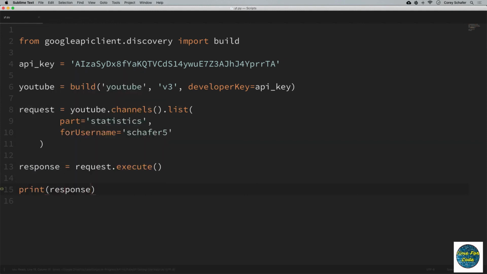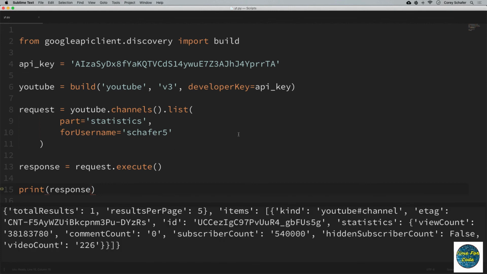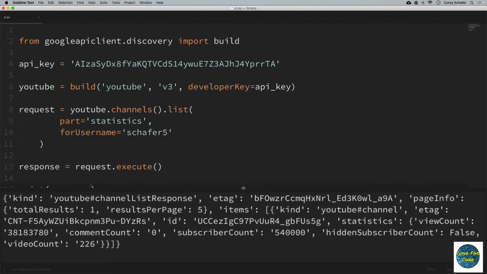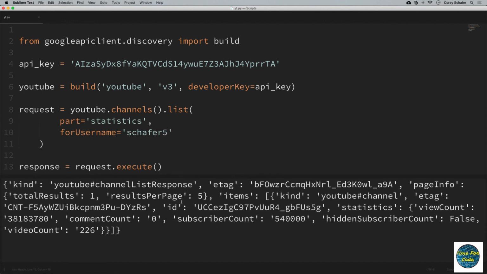So if I save this and run it, then we see that we did get a response here. If I look at this response, we can see that we had one total result, and that it is of kind YouTube channel. It gives me my channel ID and things like that. And if I look down here at my video count, it says 226. So that sounds about right for my channel. So it does seem like our API connection is working.